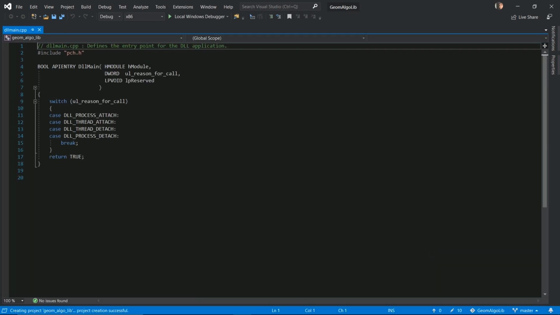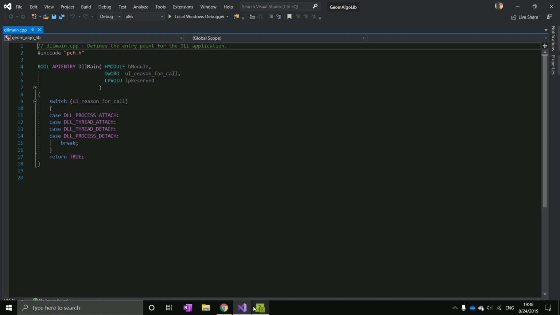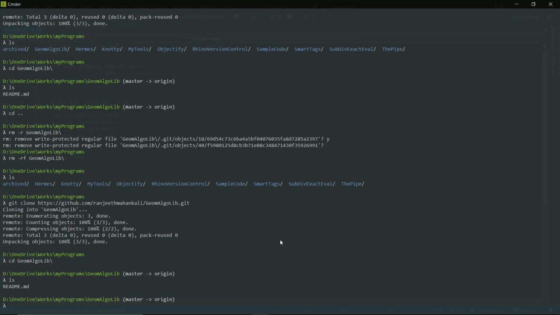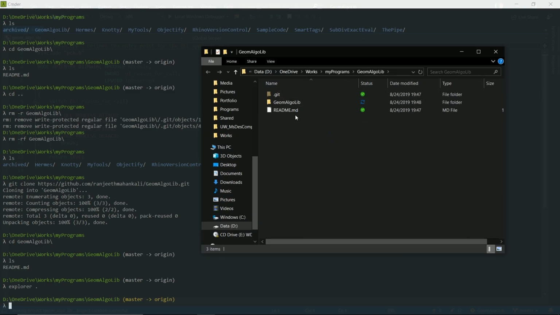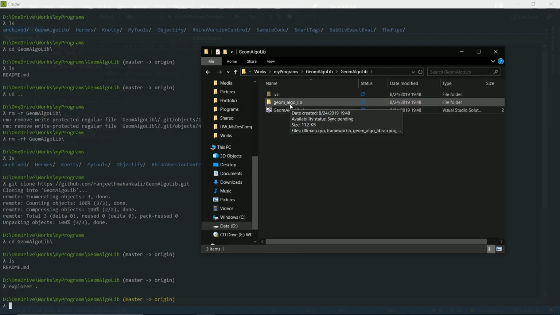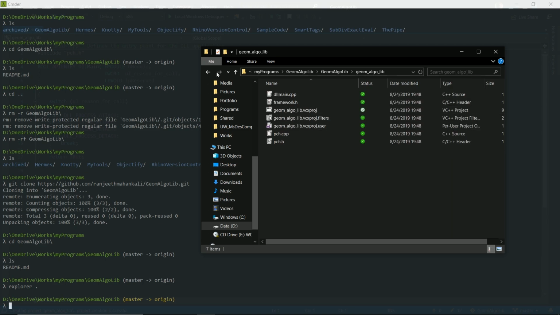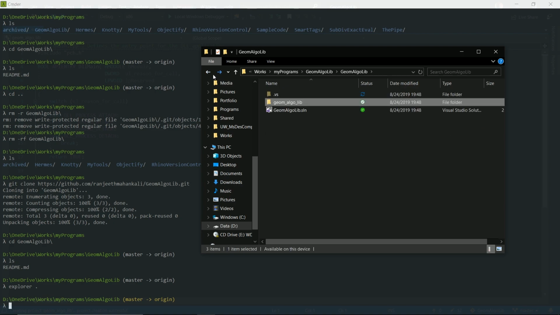All right, it took a second, and then now we have it. If we go into our folder, just open it up in Explorer, you see we have our README from before, but we also have this GeomAlgoLib folder, our solution file, and we have our C++ project folder here.